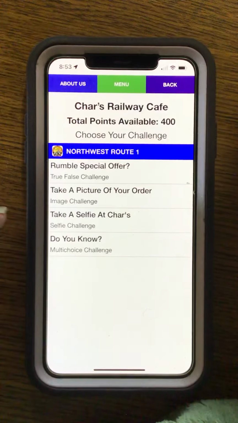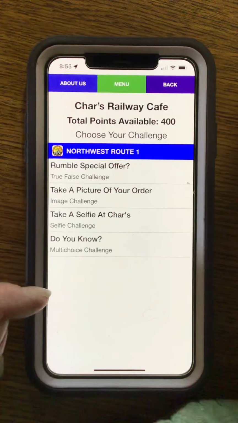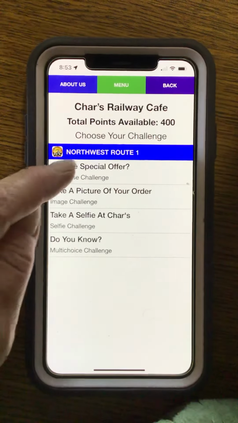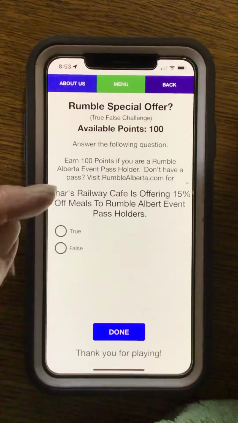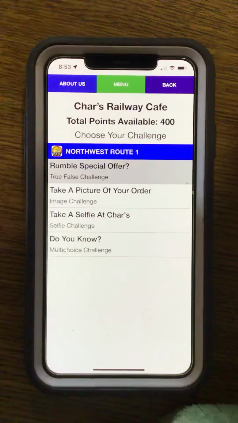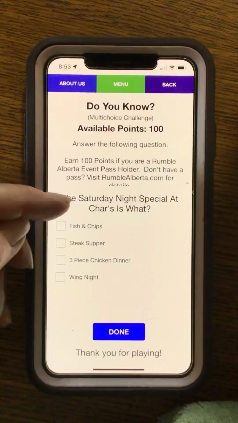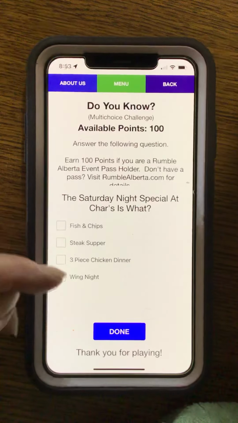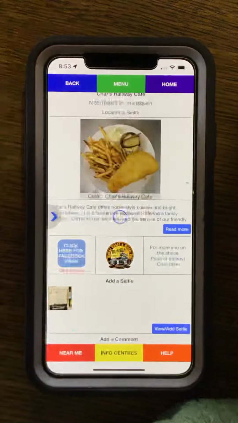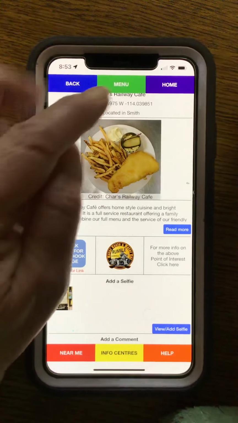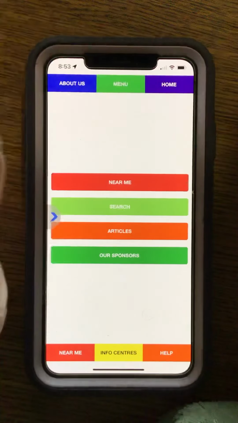And the Rumble Alberta logo takes you into the challenges that are available. So special offer, yep, that's true. So the person would just mark true. And did you know their Saturday night special is actually a steak supper? So there's a variety of things that we can do with that. So that's basically the main menu, but this is also searchable.